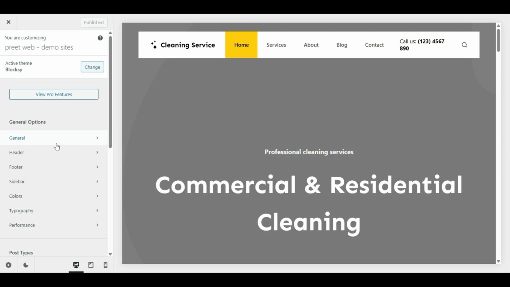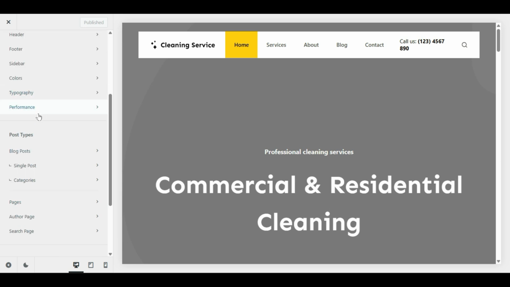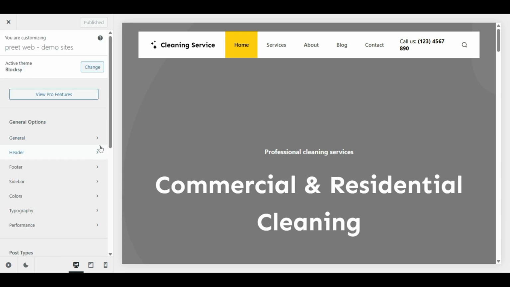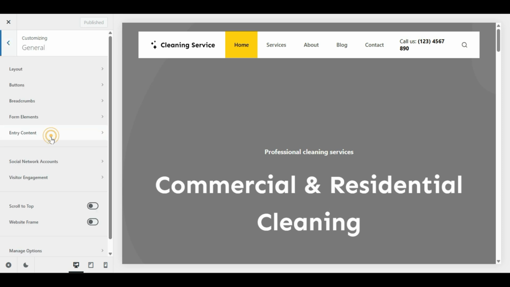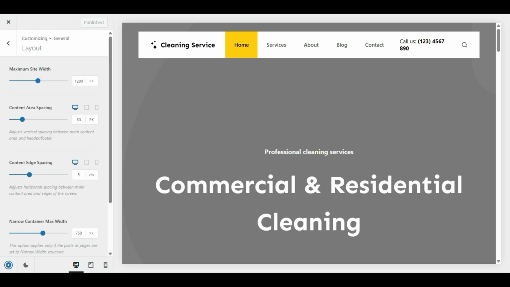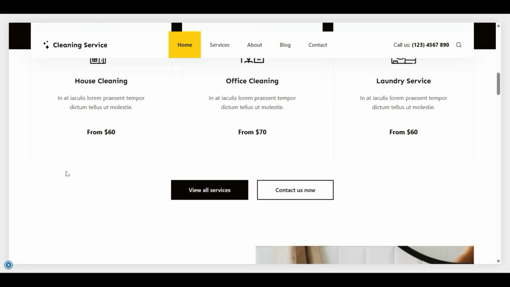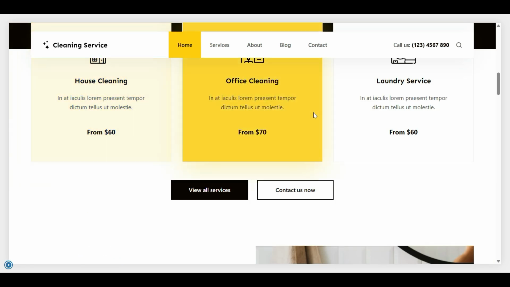Okay, so here in the general option, header, footer, sidebar. Okay, we will follow one by one. Also, we will improve the performance of the website, which is very important for businesses. Let's click on the first option, general, and let's check some of the options here. First, click on layout. Let me check layout. If the layout is already good, you don't need to make any changes.